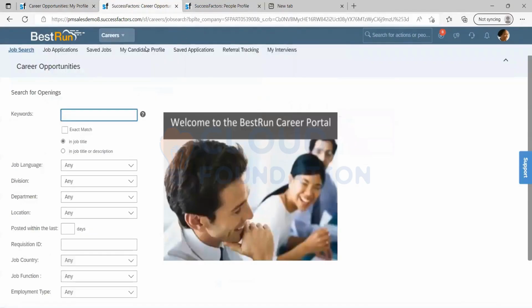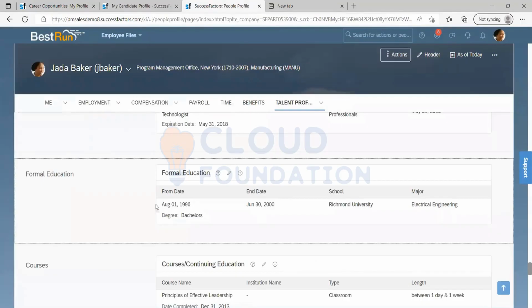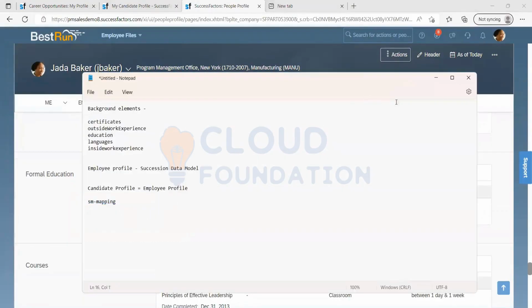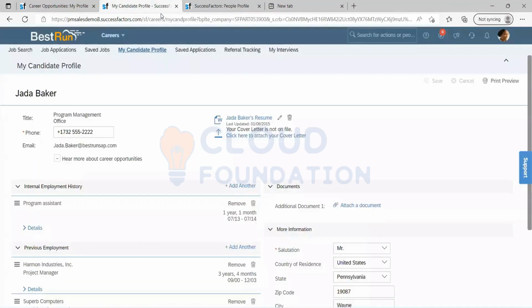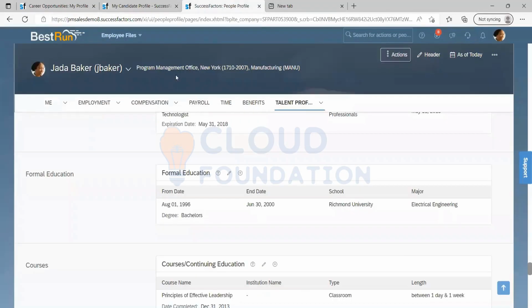If I make any changes in my candidate profile, it gets reflected here in my formal education in my employee profile. For what reason? It happens because I have enabled the SEM mapping, and the reason is for it to be up to date in both places, candidate profile and employee profile. I can try to explain it in a better way.